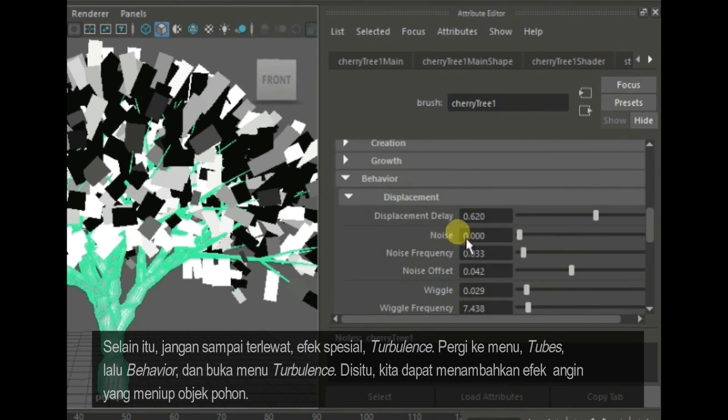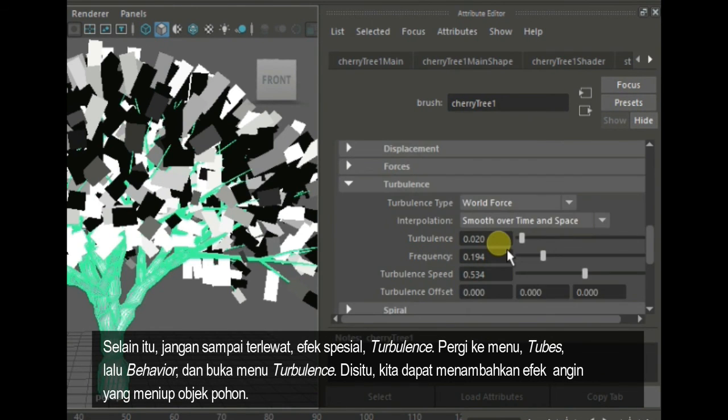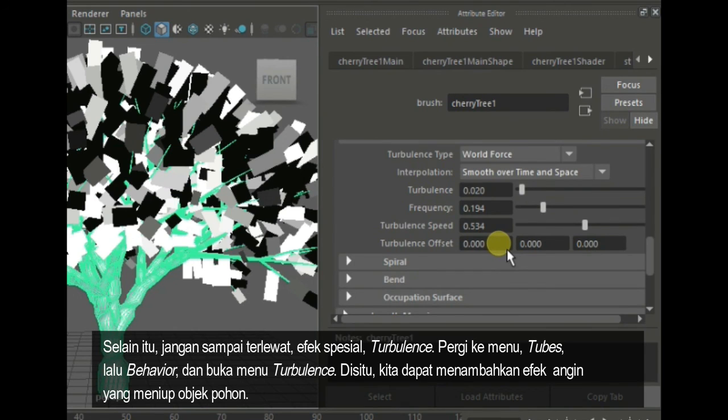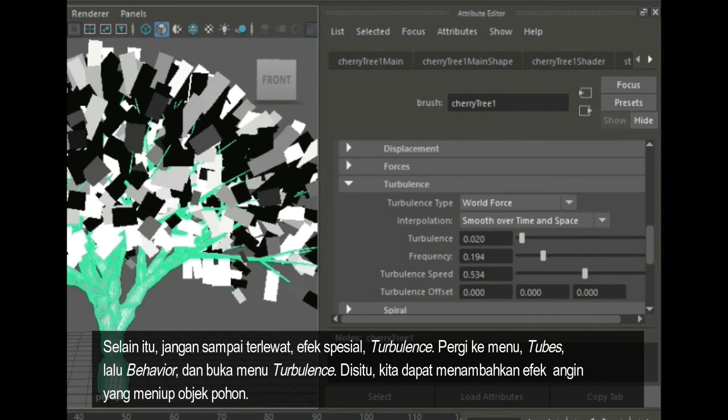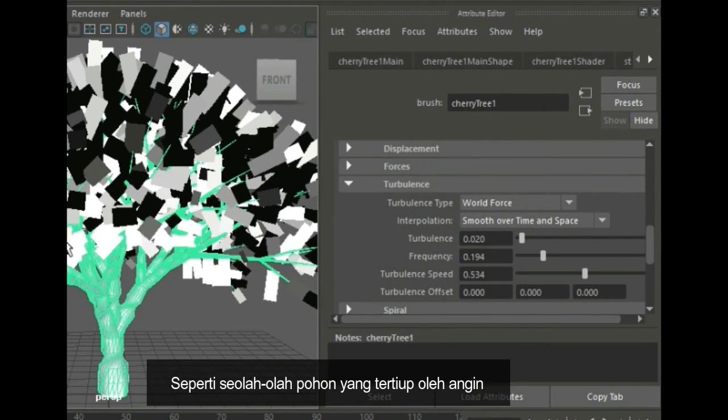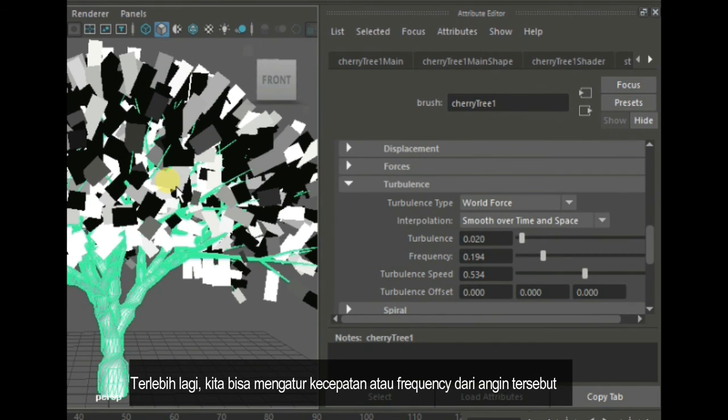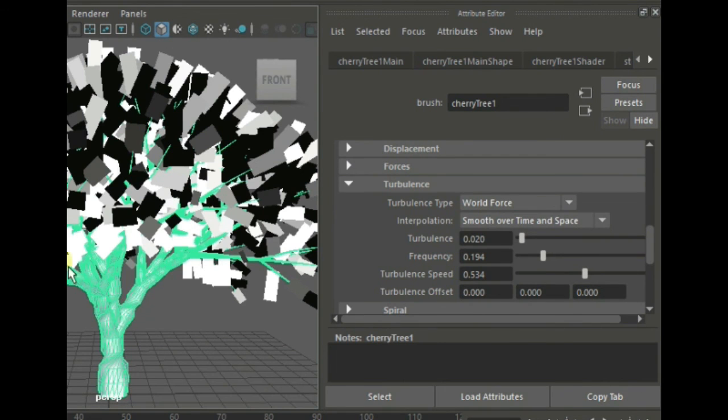Also, it is important to open the Behavior section inside the Tubes menu and then go to the Turbulence options, because here you can manipulate the tree as if it was blown by the wind. Moreover, you can set the speed or even the frequency of the wind, so it looks more real.